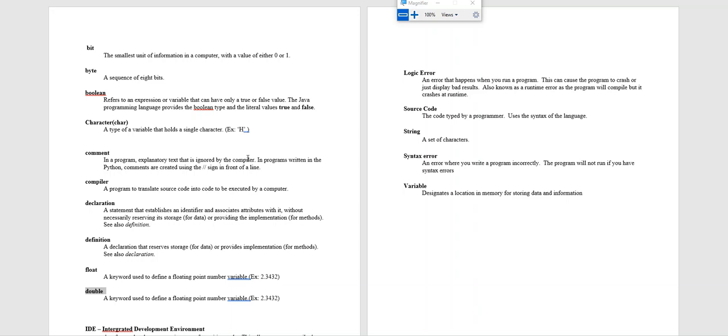Now, the way my programming classes typically work is, actually, let me readjust something here. Double. Okay, well, we'll get to that in a second.